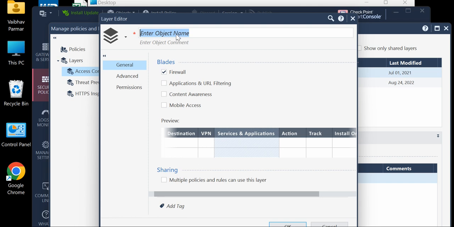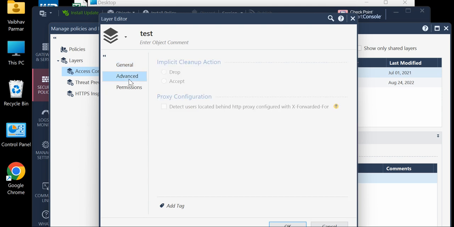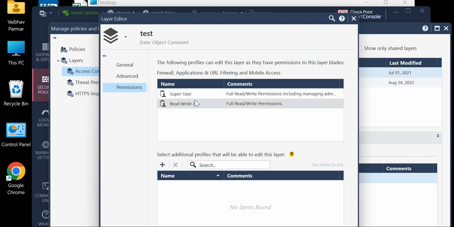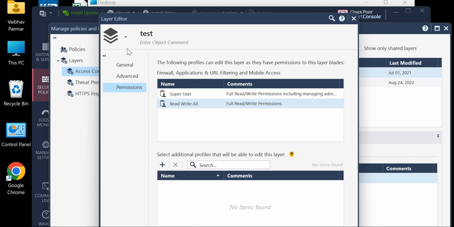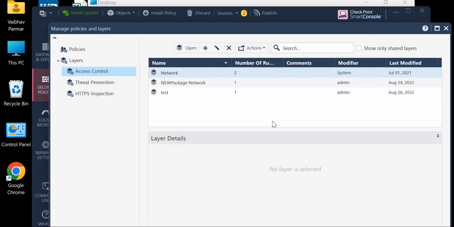So for example, just give here say test and say I want application URL and mobile access, and then say in advance implicit cleanup action, drop, permissions, read write all. You can give permissions to the respective users if you require, and if I say OK, it will create that layer for you.